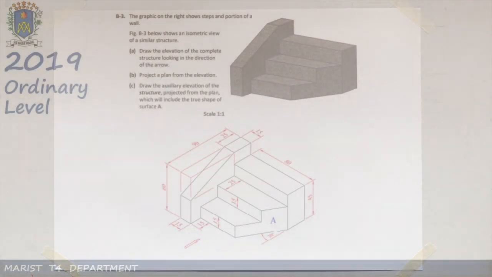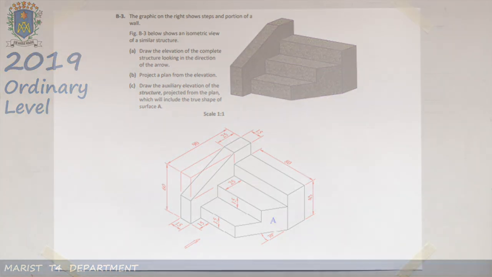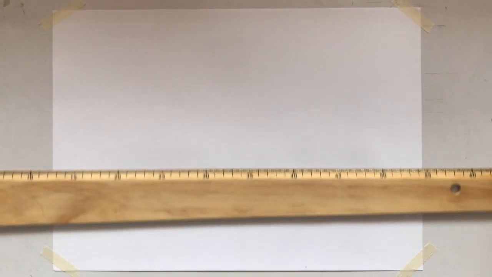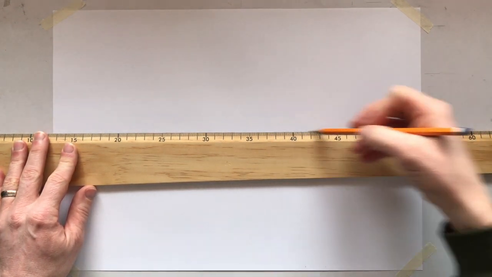If we look closely at the question, we can see that surface A is down towards the bottom right of the object. So if it's down on the bottom right of the object, we're going to need to position our plan down the bottom right of our sheet. So the plan is going to be positioned in here. We know the elevation is going to be positioned directly above. So I'm going to go ahead now and start marking off where the elevation is going to go.